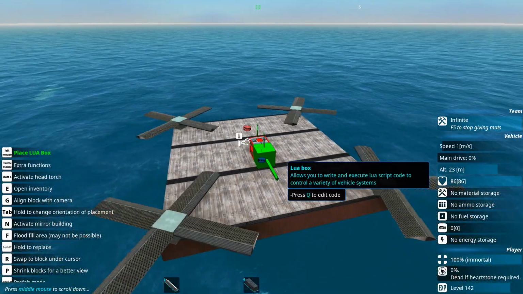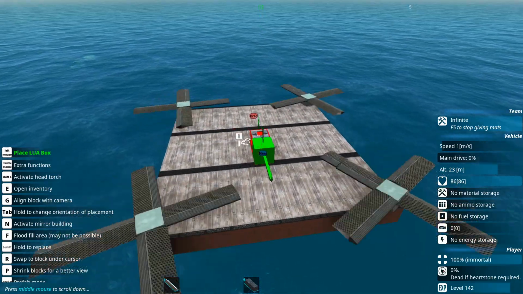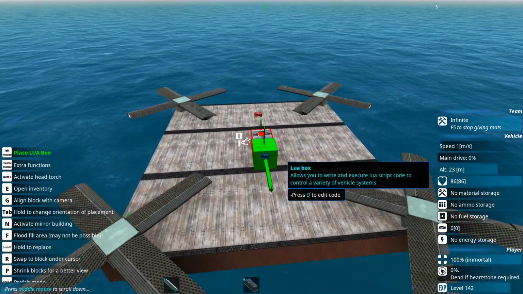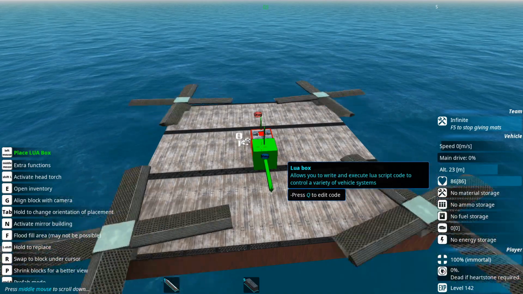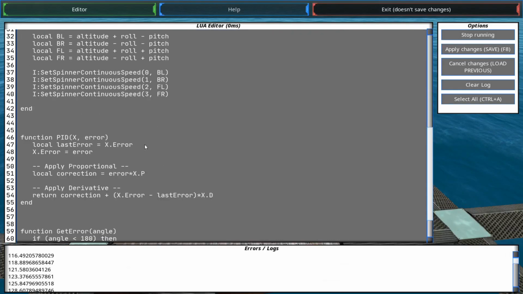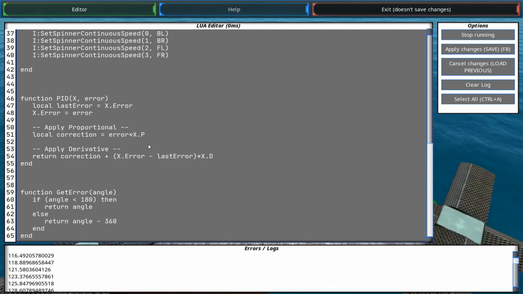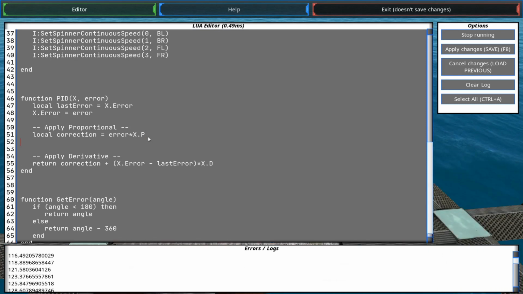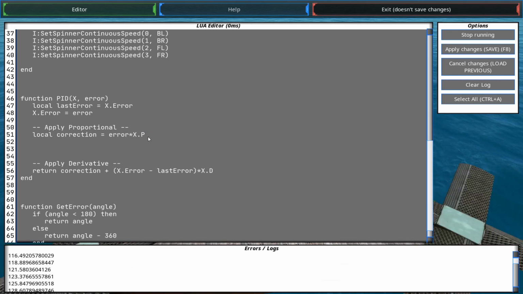In fact, this is all the PID blocks in From the Depths use. I think they set the integral to 0 automatically by default, at least it looks that way. But we can now create the integral portion. So what I'm going to do is go ahead and create a section for the integral.